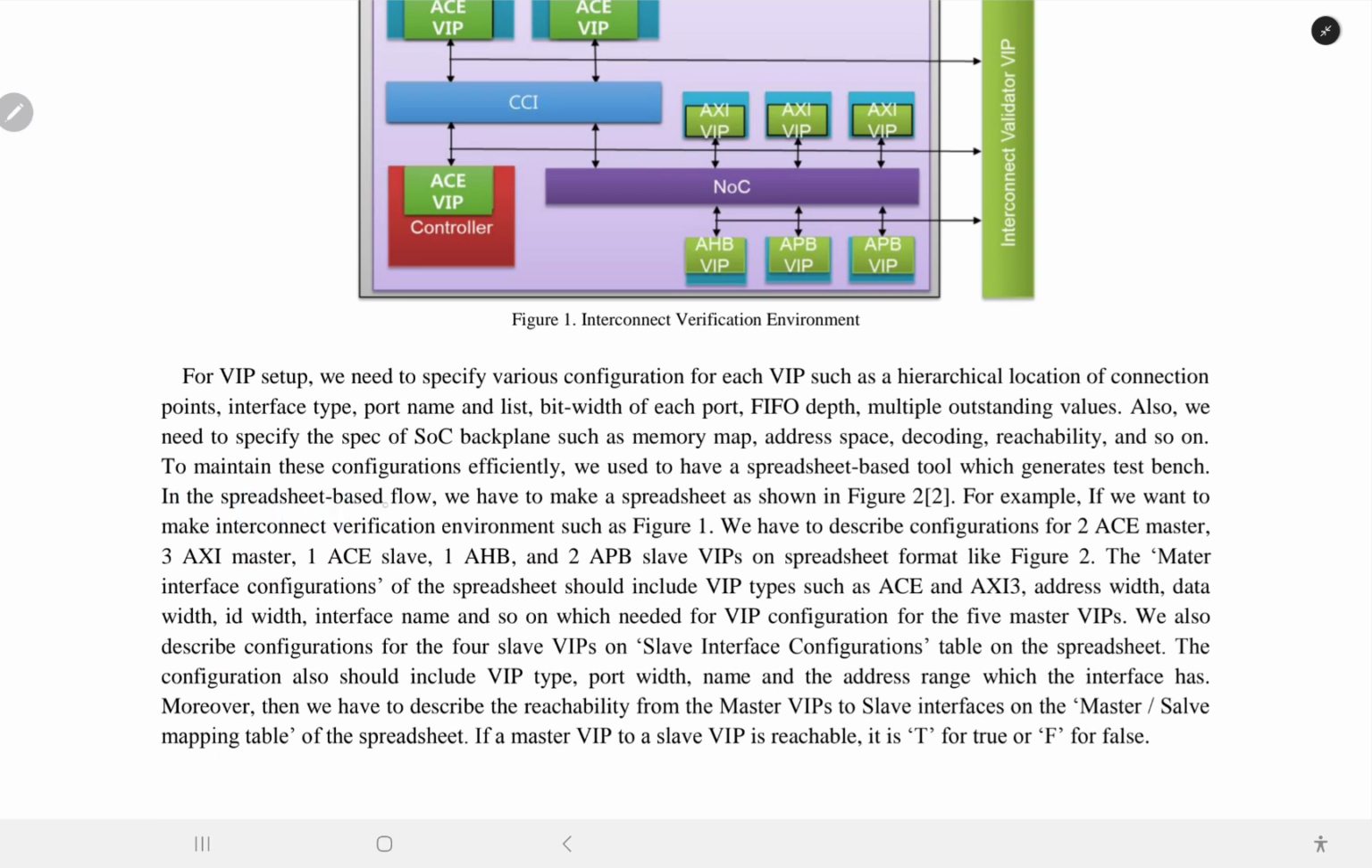In the spreadsheet-based flow, we have to make a spreadsheet as shown in Figure 2. For example, if we want to make an interconnect verification environment such as Figure 1, we have to describe configuration for 2 ACE masters and 3 AXI masters, 1 ACE slave, 1 AHB slave, and 2 APB slave VIPs on a spreadsheet format like Figure 2.